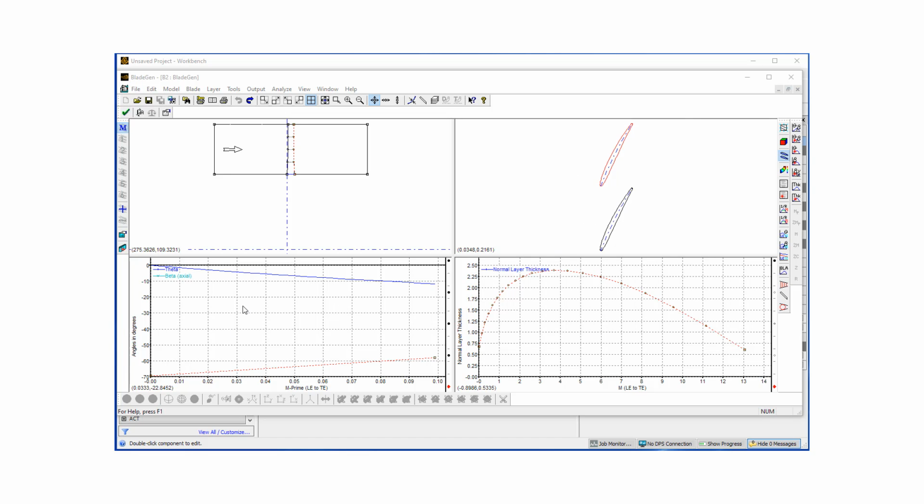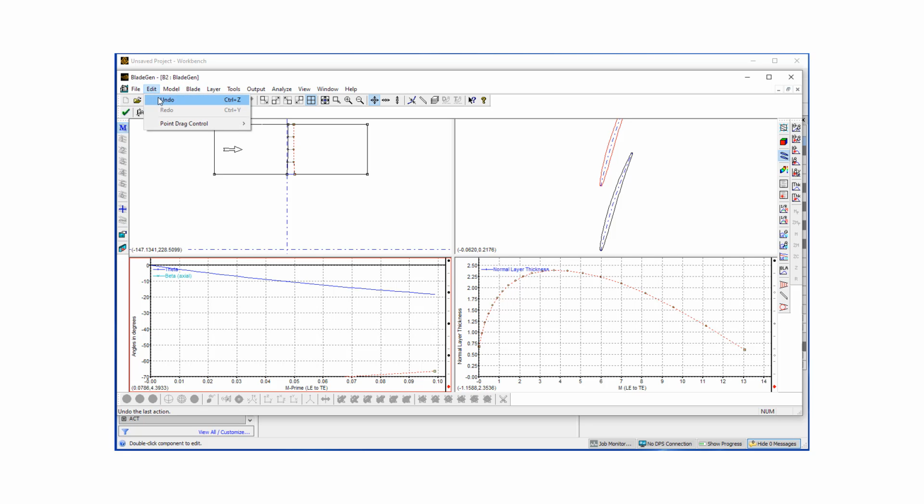on these two airfoils. For example, if I go to the bottom left window where I have the theta and the beta, I'm gonna take the theta angle and change it noticeably, and we're gonna see the blades adjust to that angle. So again, I'm just gonna go back, undo, so that you can see the blades going back to their original shape. On the bottom side, we have the control over the normal layer thickness.